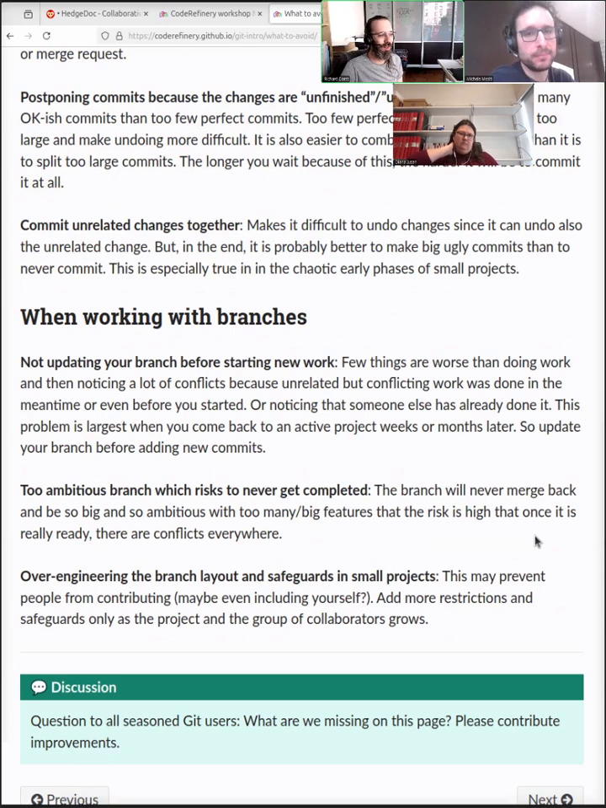I'd say most important is don't try to be too perfect and let the perfect become the enemy of the good, because I know far more people that regret not having recorded their history than have regretted recording bad looking history. In fact, I've never heard anyone say, I wish I had spent more time making my commits look nicer. So yeah.